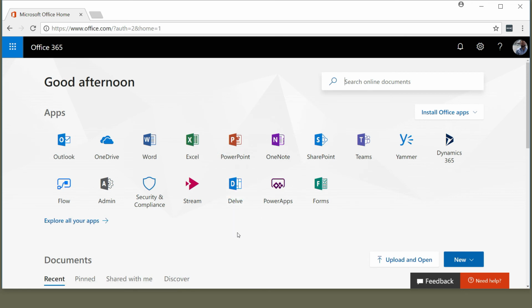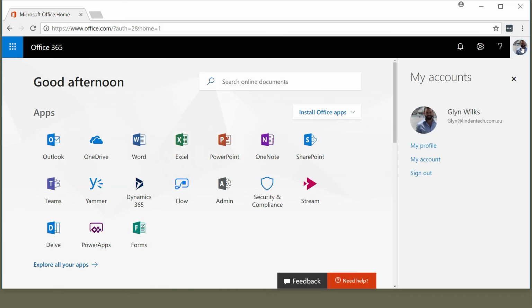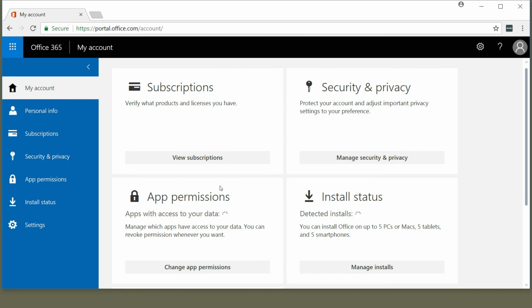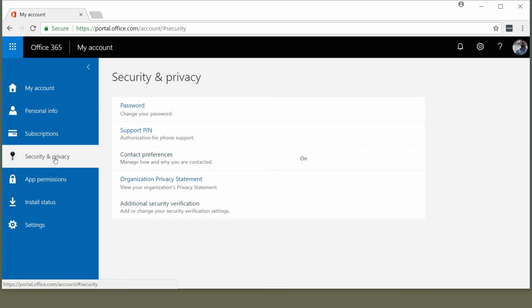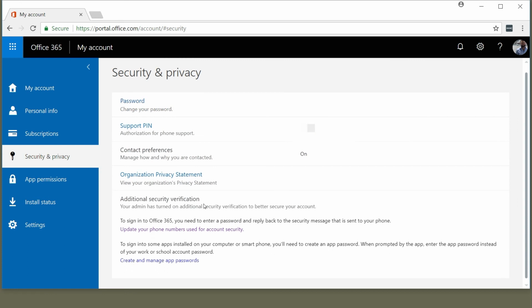To be able to do that, once you're signed in online to the portal and you can see your account, up on the top right corner here we're going to select my account. I'll select my picture and then I'm going to select my account, and then I'm going to select security and privacy. Down the bottom here you can see this additional security verification, and down the bottom you can see create and manage app passwords.